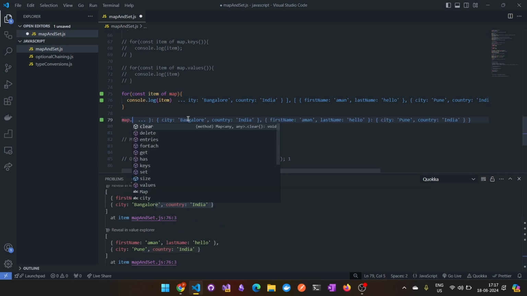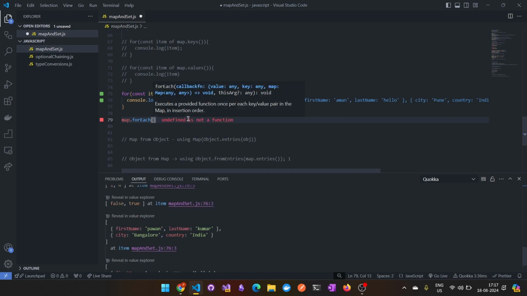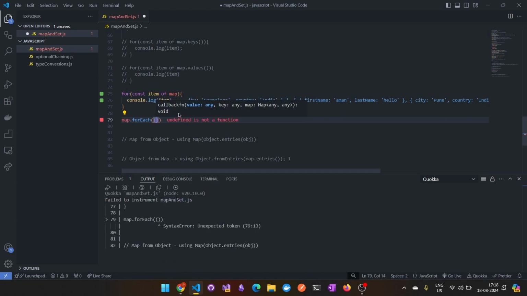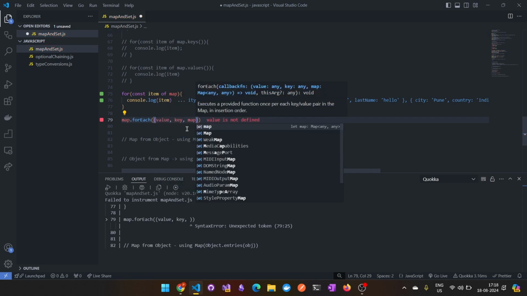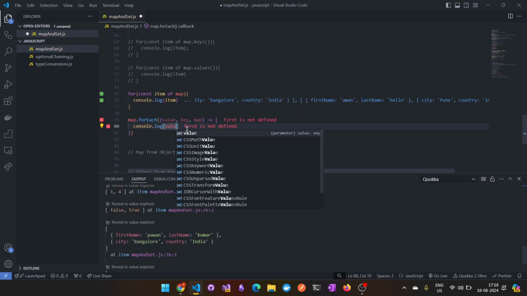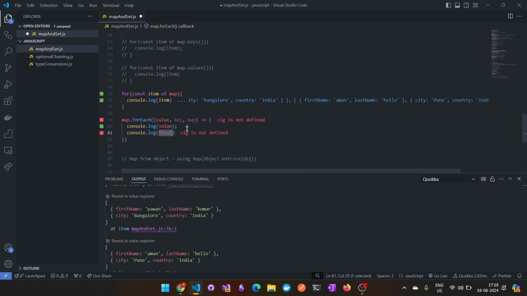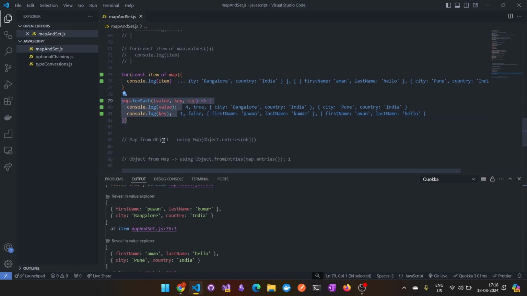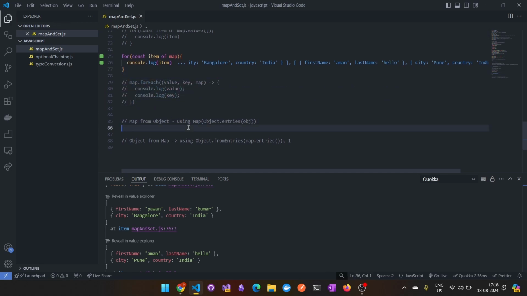Okay. Map also has a forEach. Like we have a forEach in our array, we have forEach in our map as well. It takes the value, it takes the key, and then it takes the map, which gives access to the entire map in every iteration. Okay, so you can print the value, and then you can print the key. This is also one of the ways through which we can iterate the map. Okay, not a problem. Now let's go ahead and try to do something else.